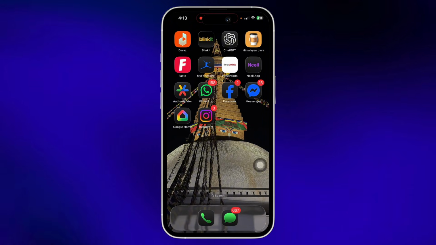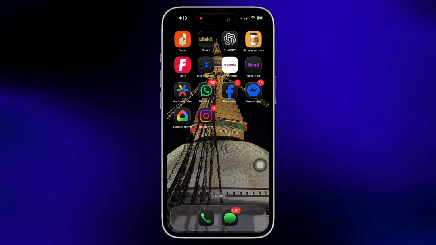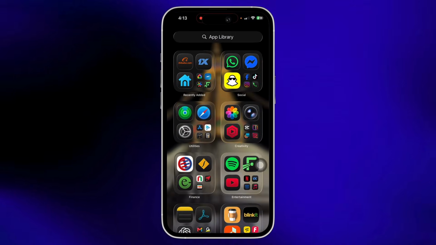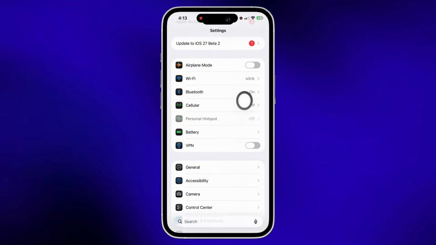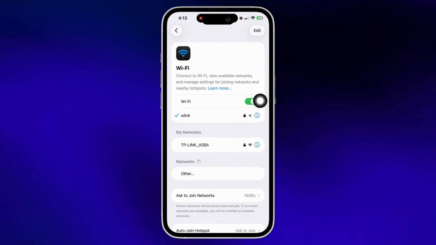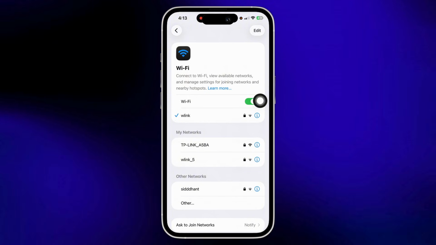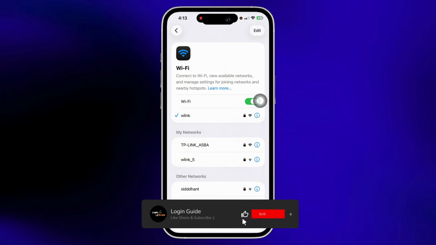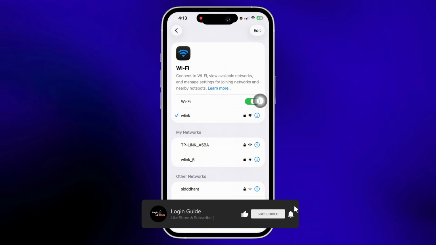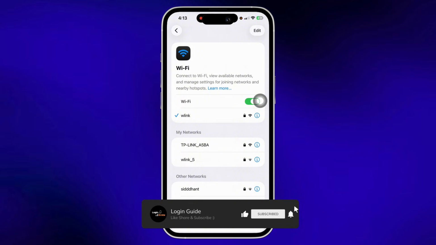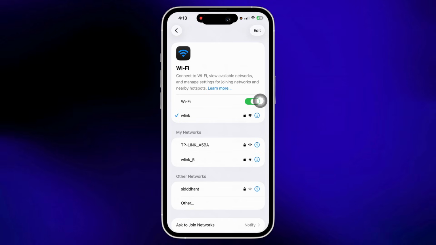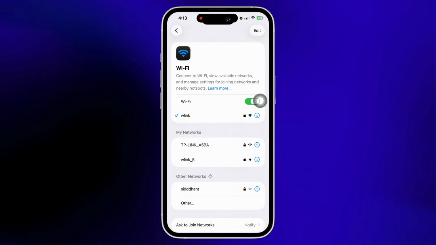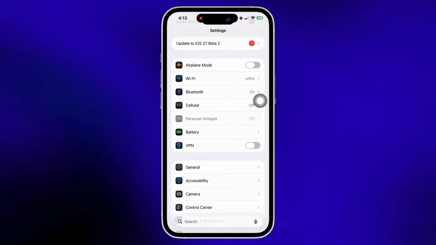Now let's get right into the tutorial. Firstly, go ahead and launch the Settings application on your device and tap on Wi-Fi, and make sure that you are connected to a proper working internet connection. If not, then you can switch between Wi-Fi and mobile data, as in order to use Messenger smoothly, it is really important to have a proper working internet connection.